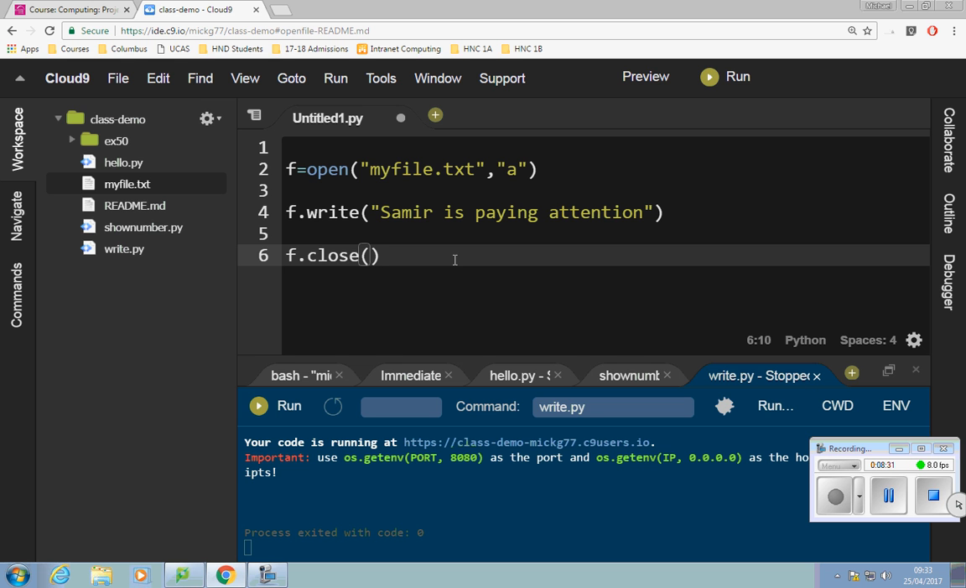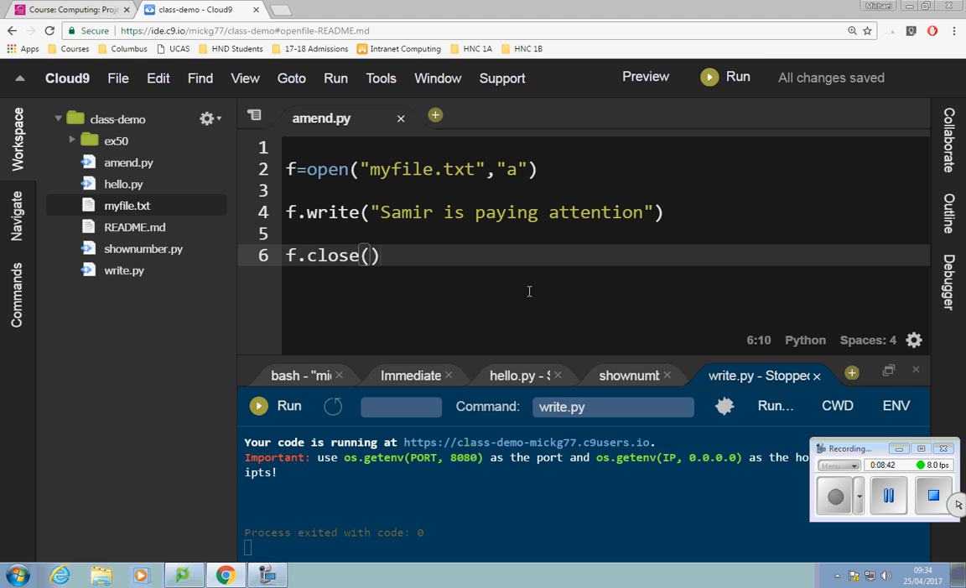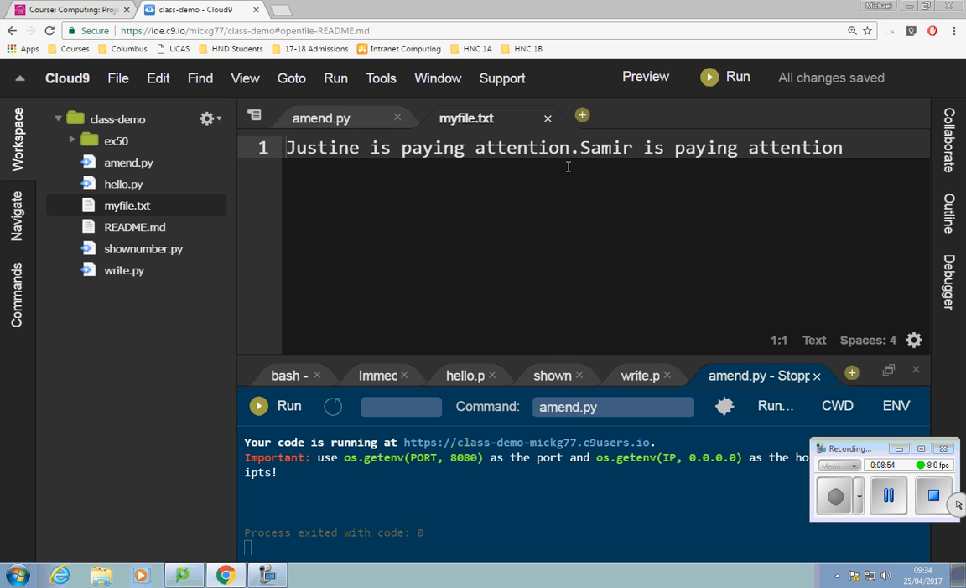Well, listen, we'll see. Right, so I'm going to save that as amend.py. Okay, and then I'm going to run it. And again, it looks like nothing's happened, but the only way I can see if something's happened is by opening my text file. And you'll see now it's added that in. Okay, so that's amended it to add it in.